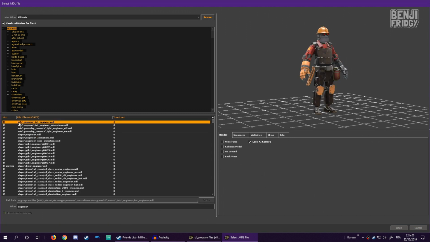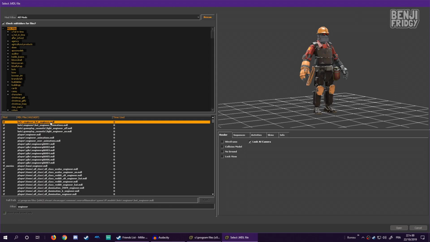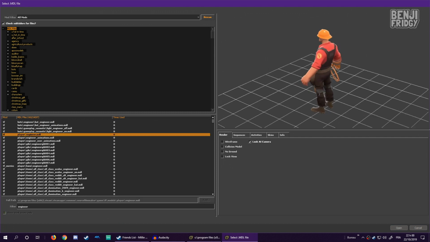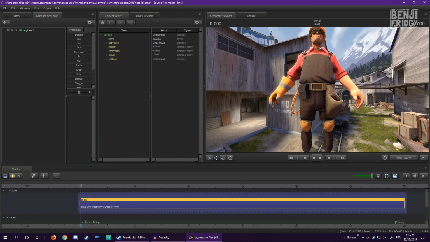So actually, what you can see right here on every line is, first of all, the mod. This is Team Fortress. This model belongs to Team Fortress. And it corresponds to the subfolders, bots, then engineer, and then the model is called bot.engineer.mdl. Every model is called .mdl. So that was just a random piece of information. So let's select our player engineer. Like a map, you can either click on it and then click on open, or just double click. Poof, and our engineer is ready. So this is what we call the T-pose.